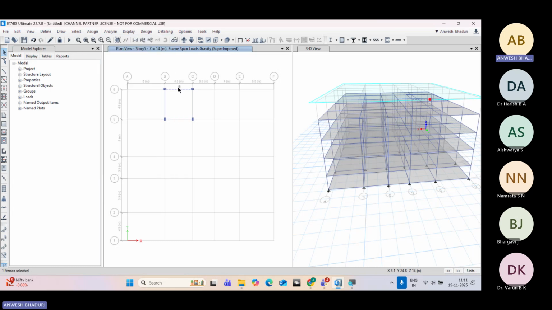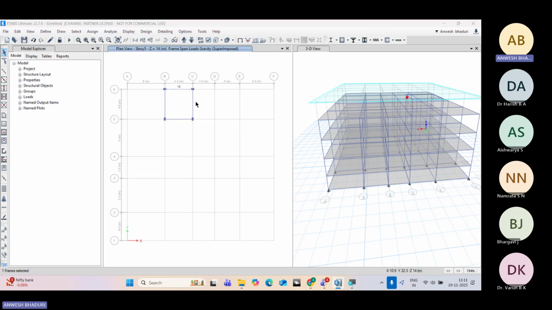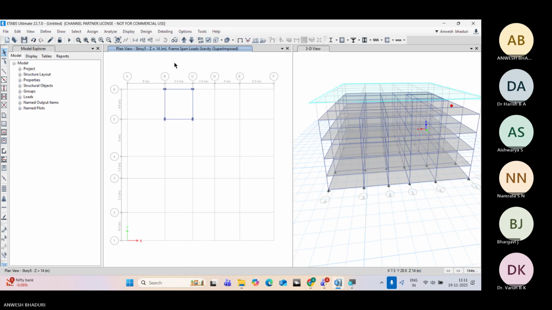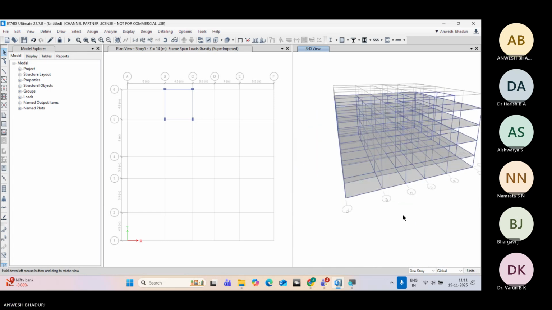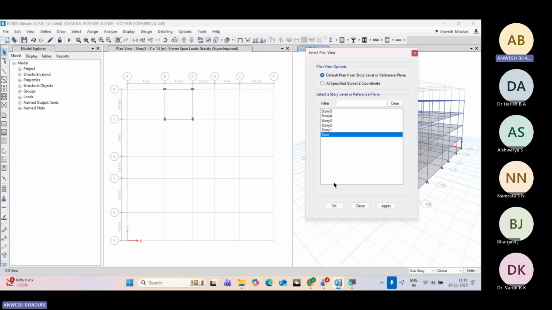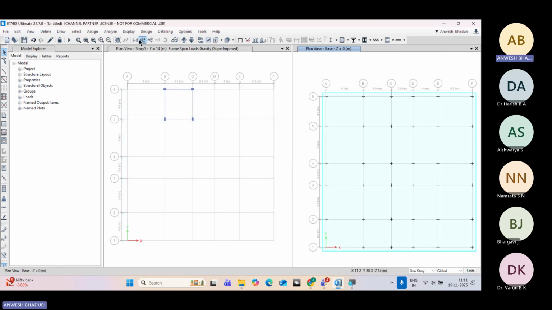And say we need to remove the loads that we had applied here, we can simply go to the distributed, and in the superimposed, we can make this 0 and replace the existing loads. So this is the structure now. Move to the base and remove the shells that were added.